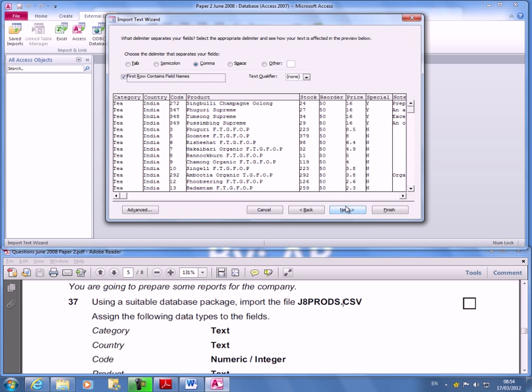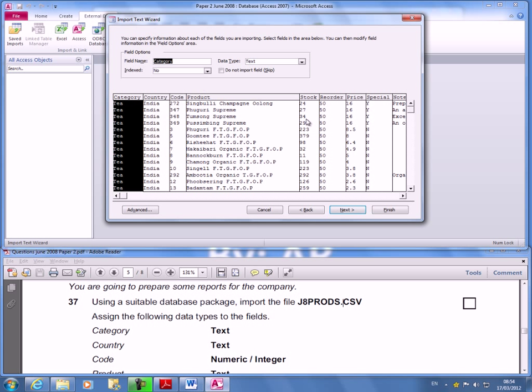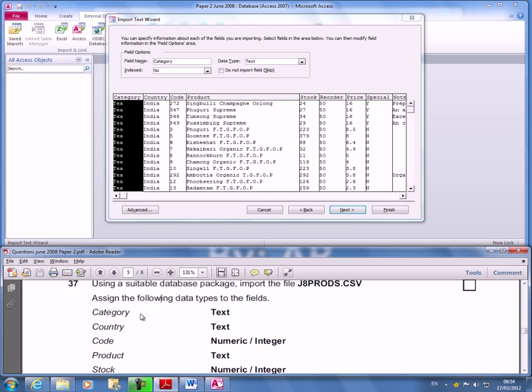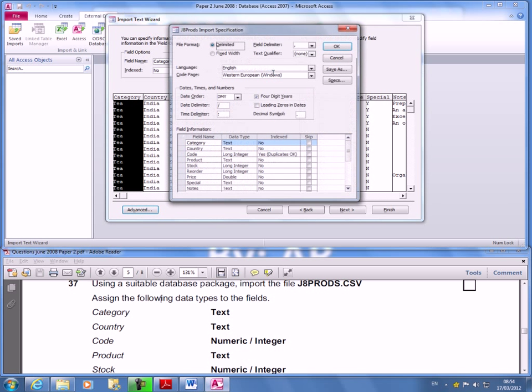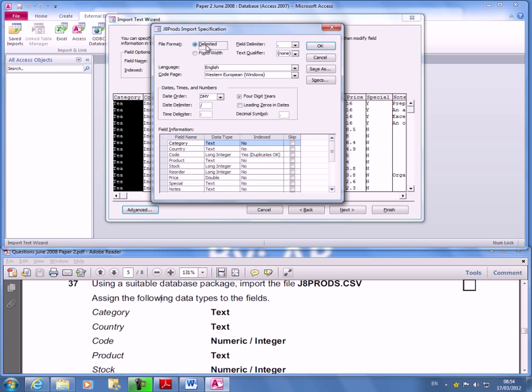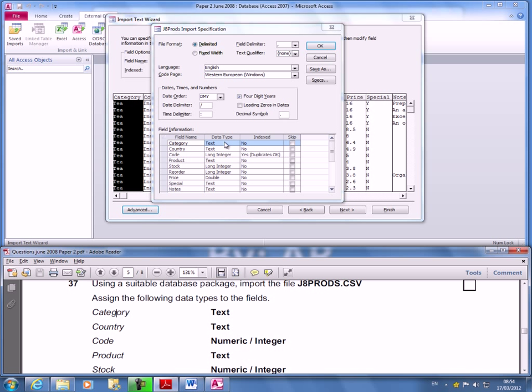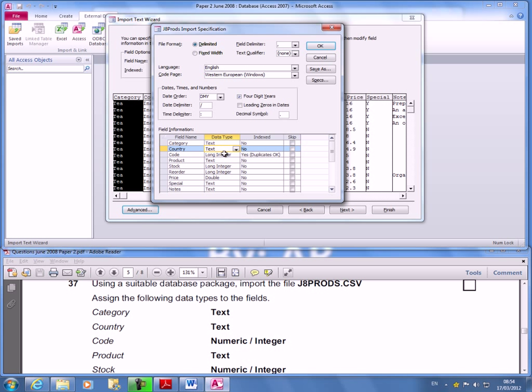All right, click next. In here I'm at the data types, and I'm going to make sure all of this data type is in there. I click on advanced, and in advanced it already says delimited. I don't have to touch any of these. I'm worried about the data types now. They say category and country are supposed to be text. The next one is supposed to be integer. Some people say, well, sir, can we put integer and long integer? Both of them are correct. Putting integer is probably a better choice because they specifically said integer.